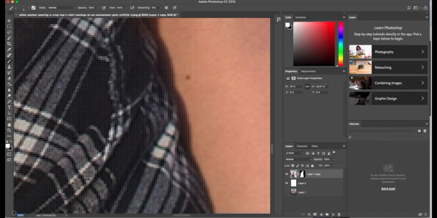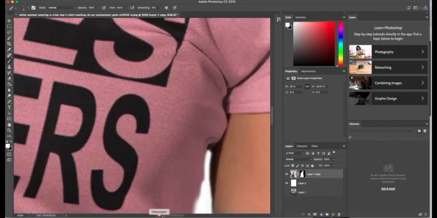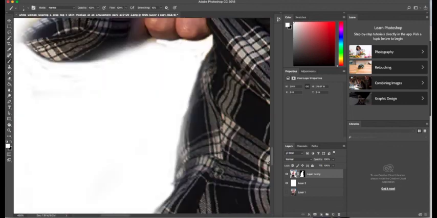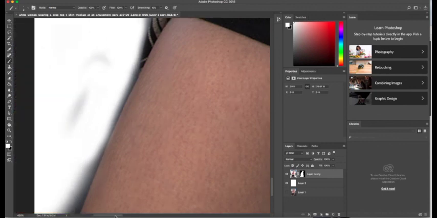Okay, now look at this. Look at that cutout. It's something to be proud of. I just want to get this corner of the leg. I see something right here. I could see it. I just want it better.